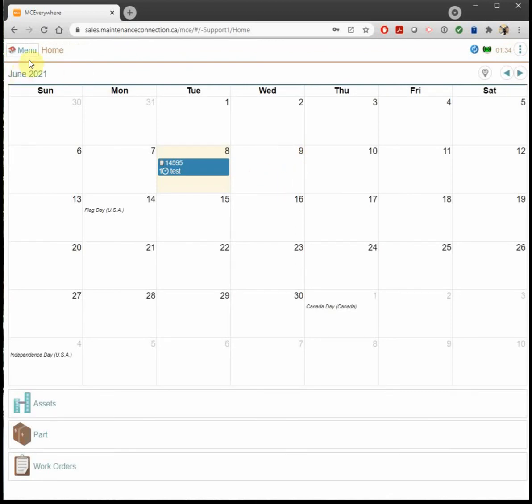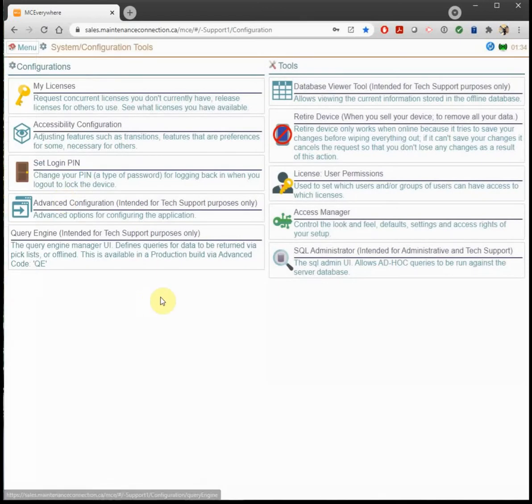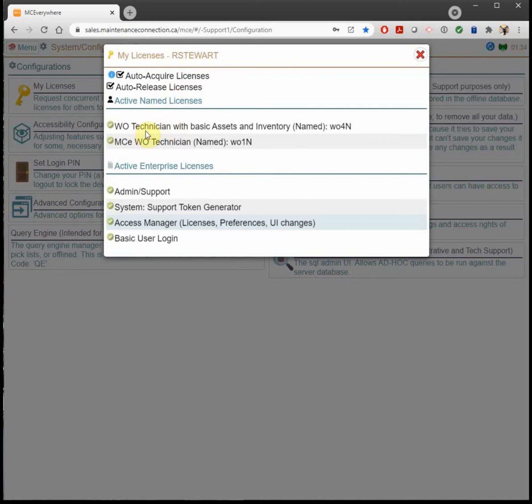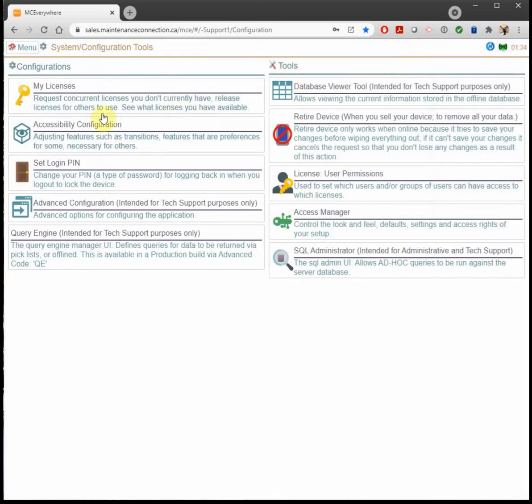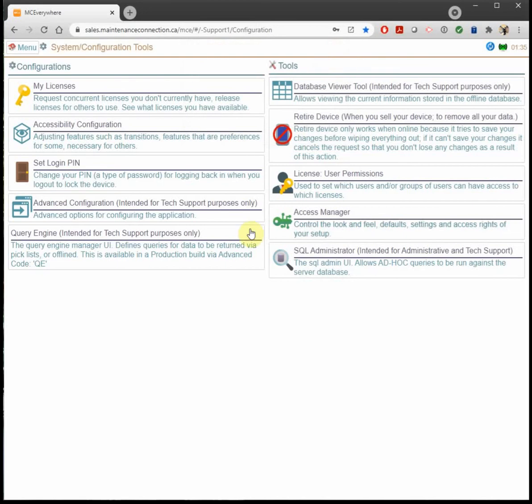Let's look at some administrative pieces. So some of the options you're going to see in this configuration screen will only apply to certain users. Everyone will be able to see this My Licenses. This is just telling what you basically have access to within the application. It's rare that anybody will be using this accessibility configuration. That's something our support staff will help you with. Anytime you want to change your login PIN, though, you can use this Set Login PIN option to create a new PIN. The advanced configuration you'll rarely use as well.